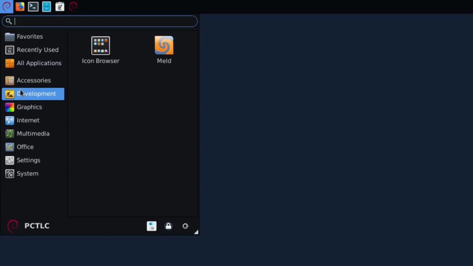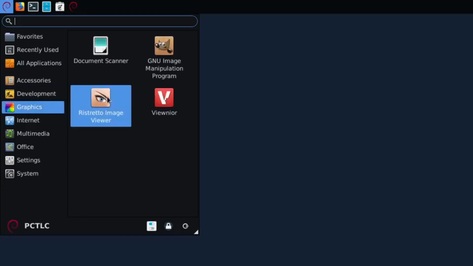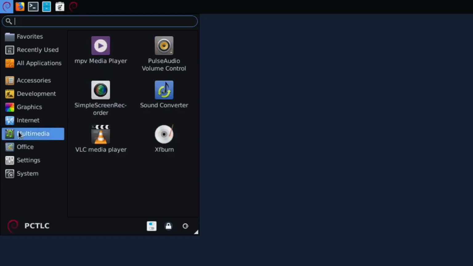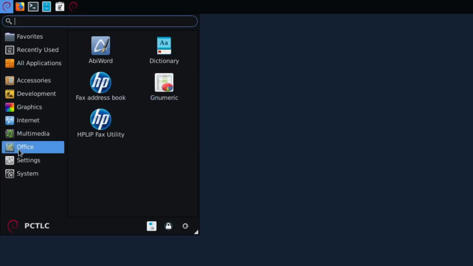Okay, Development. Graphics, we've got GIMP installed, Viewnior and Ristretto. Internet, FileZilla and Firefox ESR. qBittorrent. Multimedia, we've got MPV Media Player. Simple Screen Recorder out of the box. VLC Media Player as well. Xfburn. And Office, we have AbiWord and Gnumeric. So just a couple of lightweight Office applications there.